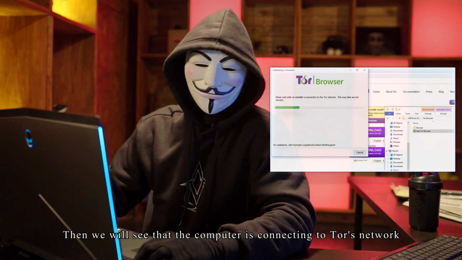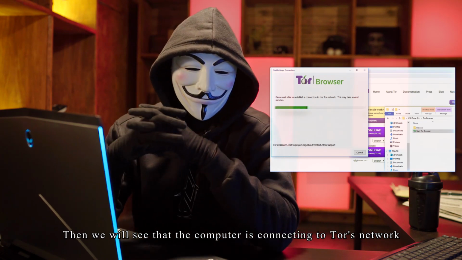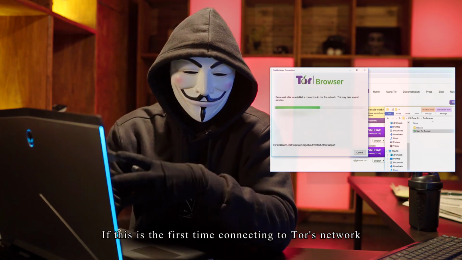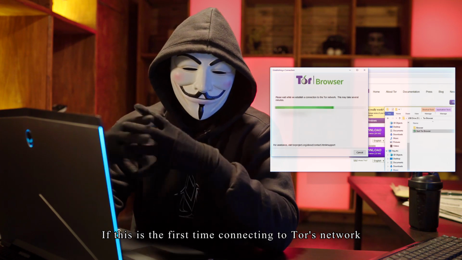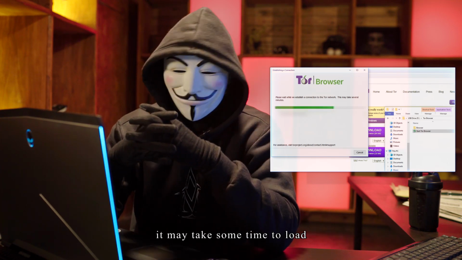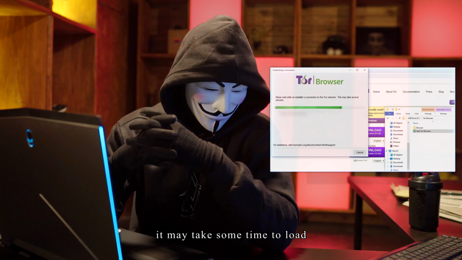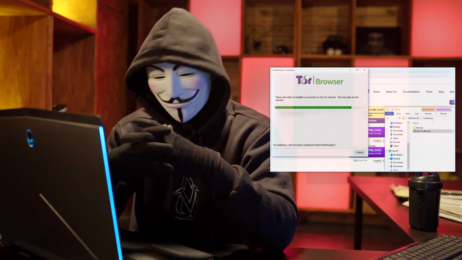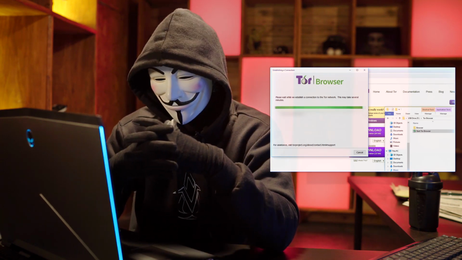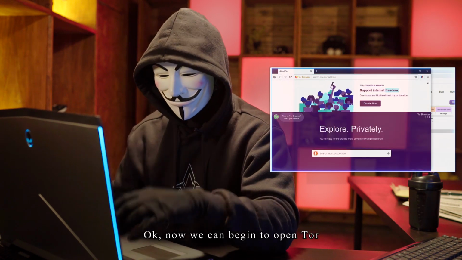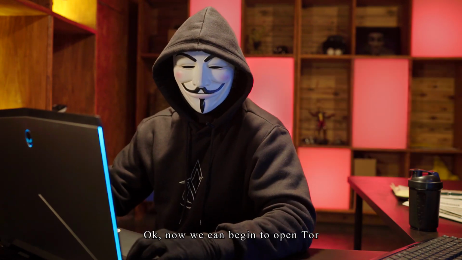Then we'll see that the computer is connecting to Tor's network. If this is the first time connecting to Tor's network, it may take some time to load. Okay, so now we can begin to open Tor.